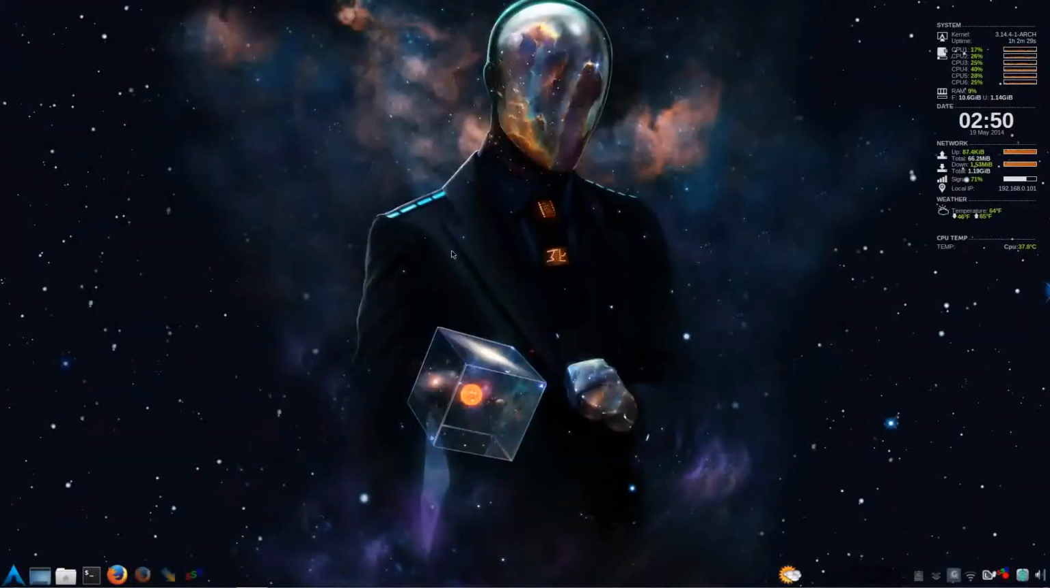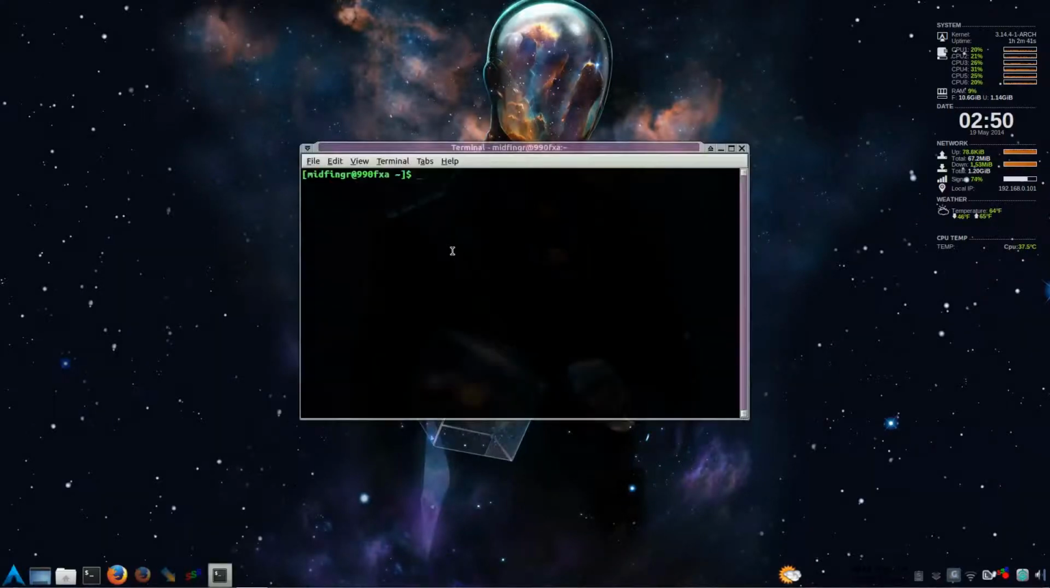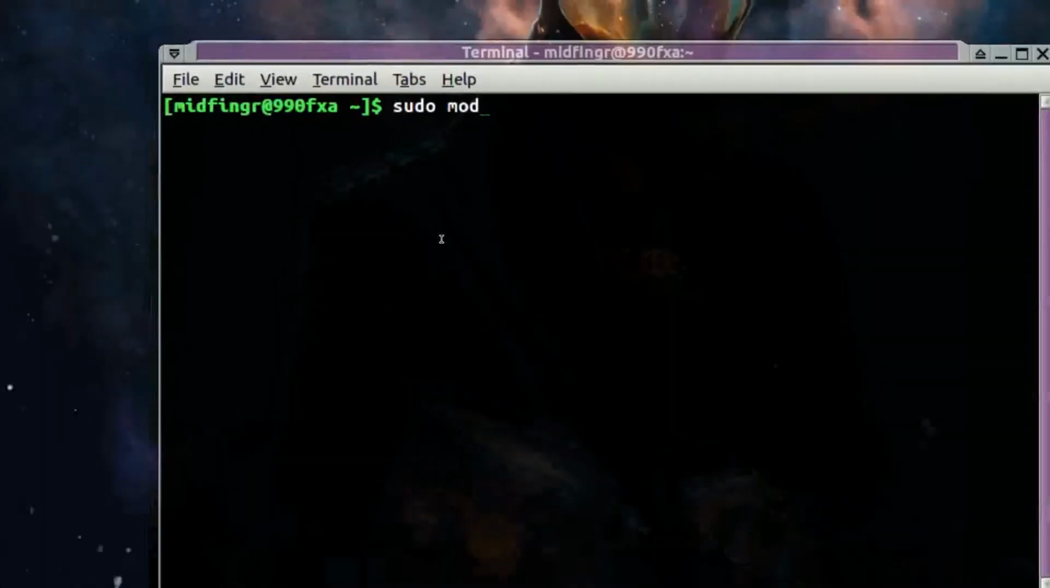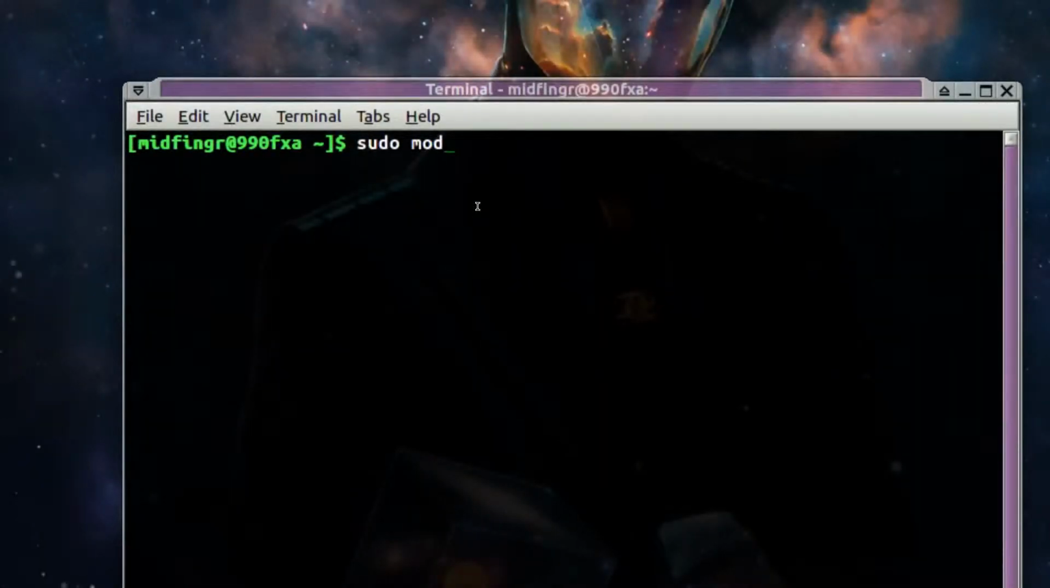In the meantime, make sure you have VirtualBox installed, of course, from the official Arch Linux repositories via Pacman. And after it's downloaded and installed, just open a terminal and do a sudo modprobe -a vboxdrv. And if it doesn't come back with anything, that means it's fine.